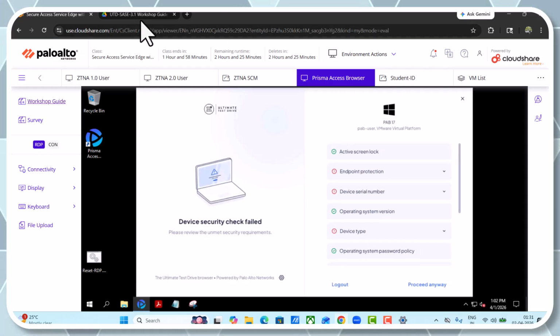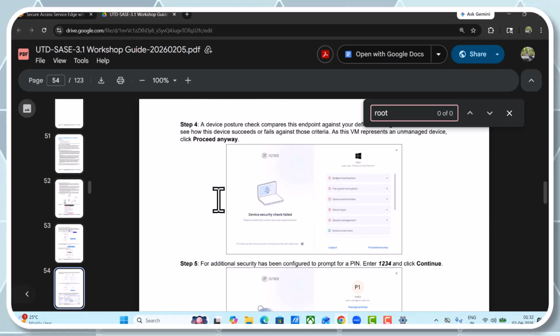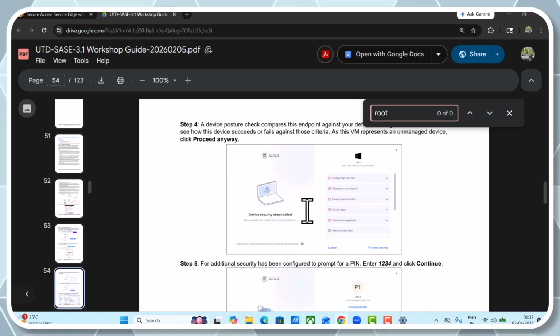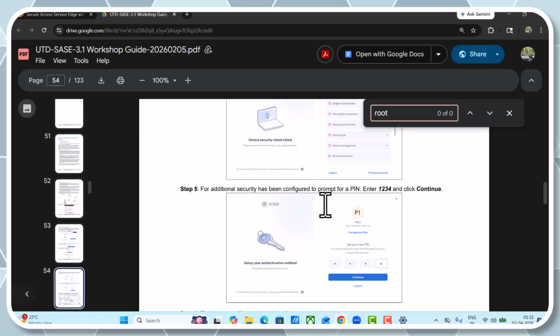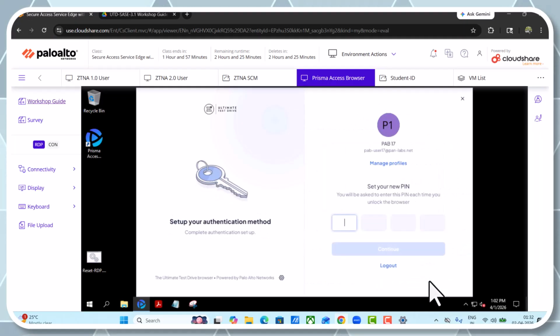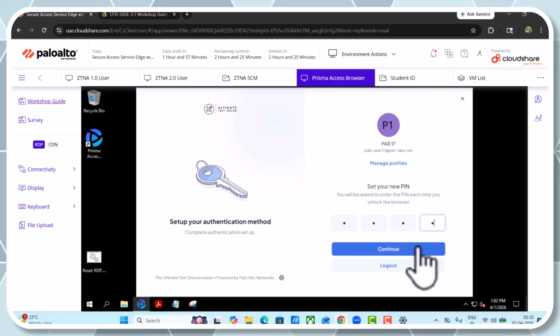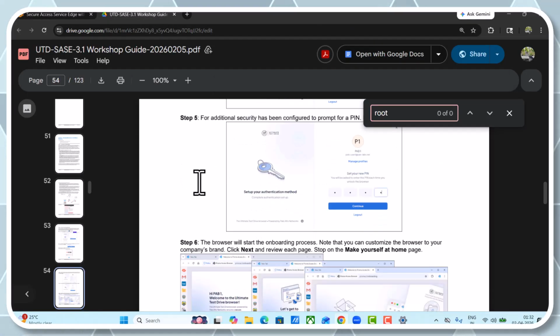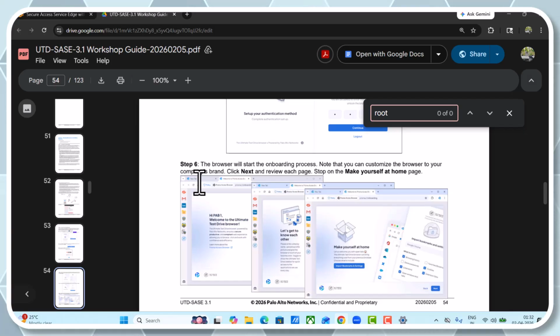Okay, a lot more things have come up now. A device posture check compares the endpoint against your defined managed devices. You can see how the device succeeds or fails against those criteria. So we need to click on proceed anyway, and it will ask for a prompt. We have to type 1234 and continue. Now it is done, and the browser will start the onboarding process.